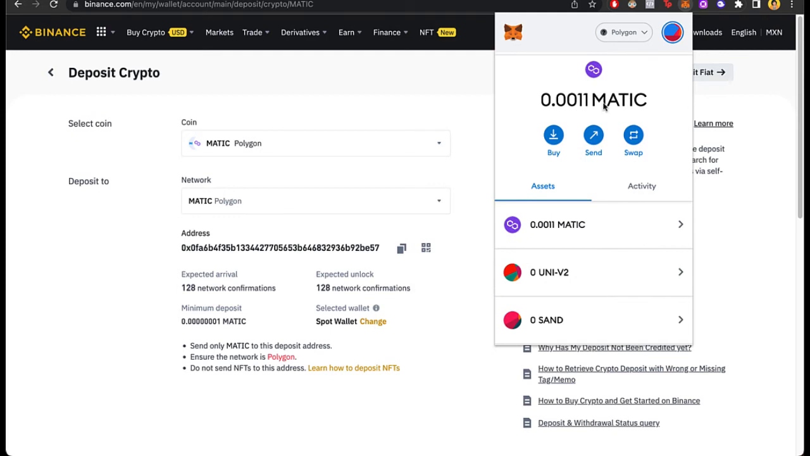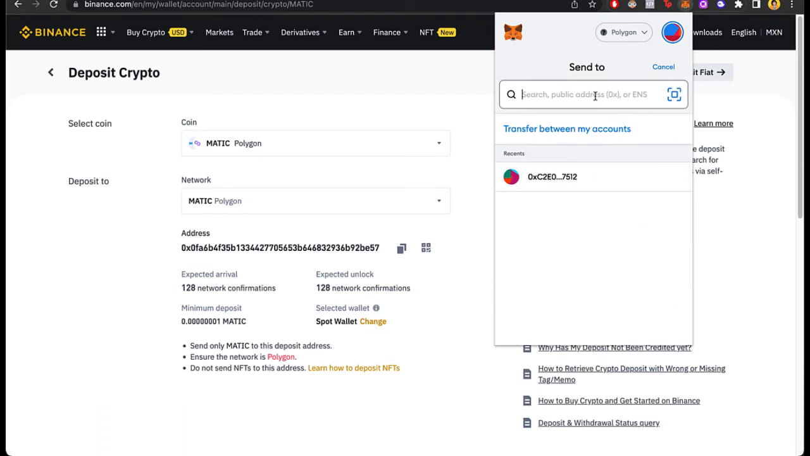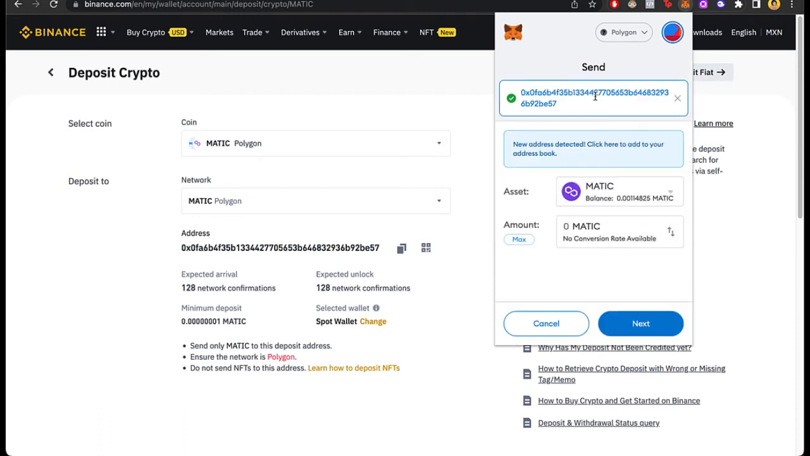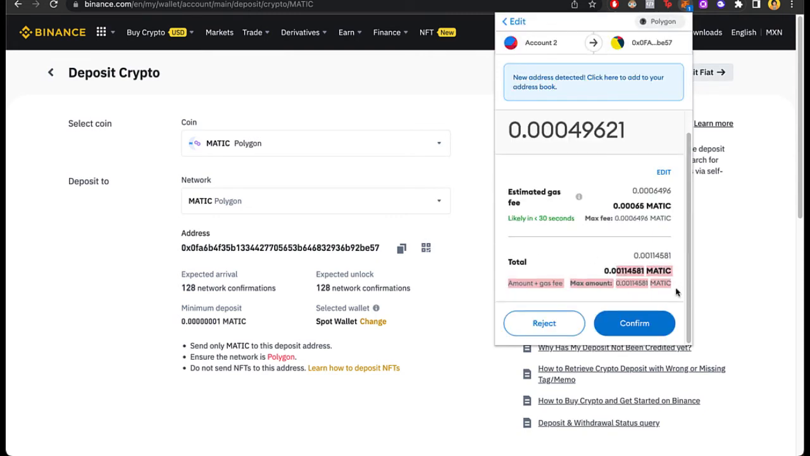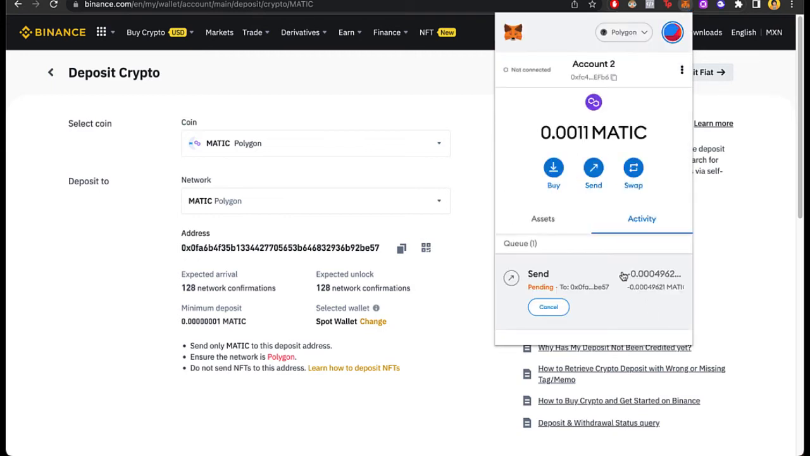Now what you want to select is the Polygon. In this case, I'm going to select the Matic, and I'm going to go into send. I'm going to paste the address that we just copied from Binance, and it asks for the amount. I'm going to put the maximum amount and go into next. If I'm aware of that, I might be confirming it. If I don't, then I don't do it. But let's say I'm aware of that and I'm okay with it.